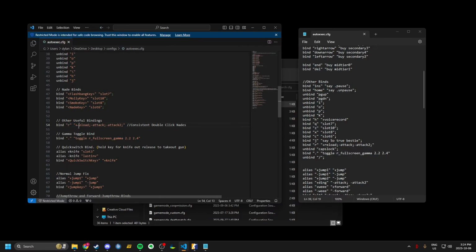I basically just bind it to reload. So I press R. If I have my gun out, it'll reload. If I have a nade out, it does that. It works for me. And it's easy to hit whenever I need it.